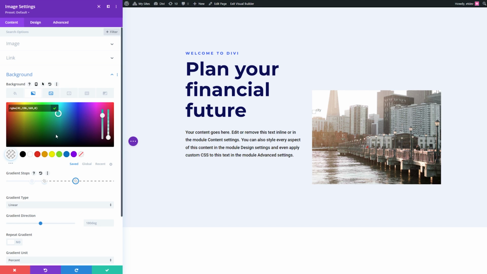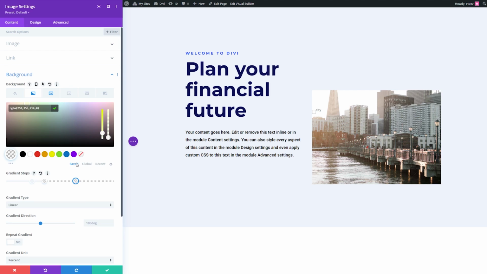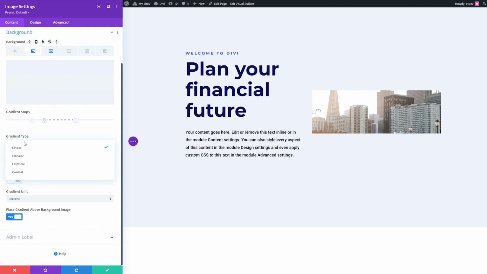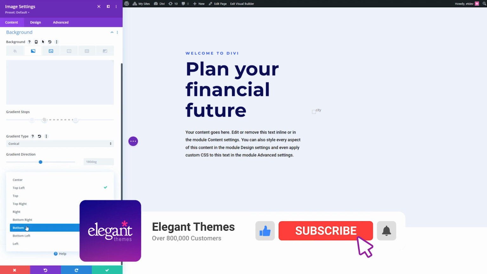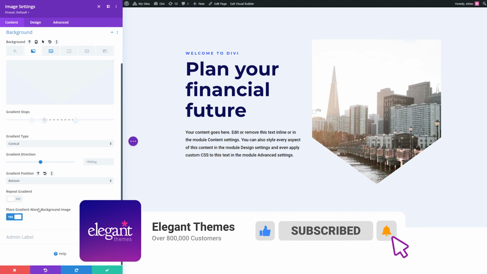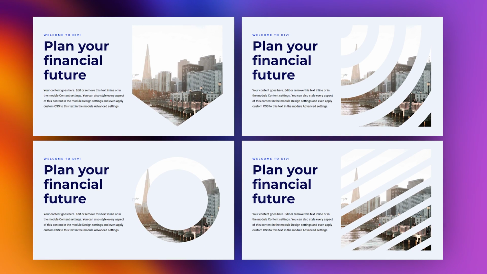Our fourth stop is going to be at 65%. RGBA 250, 255, 214, 0. And our fifth stop is going to go right on top of that with our background color. Now we're going to change our gradient type to conical. Leave the direction as default. Position is going to be bottom. And make sure place gradient above background image is selected. And there we go. Four different examples of how to shape your images with Divi's Gradient Builder.